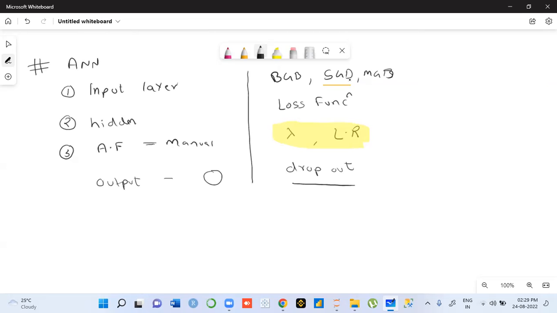We have lambda, we have just finished. So guys, these are loss functions. The loss function will change as your y variable changes. Okay. Learning rate range is 0 to 1. Dropout rate 0 to 1. Lambda range greater than 0 to infinity. You cannot take 0 value.